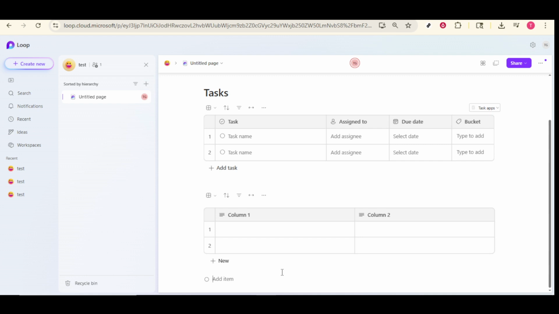Want to make team decisions or gauge opinions? Enter the voting table. Invite your team to cast votes on issues, prioritize features, or make quick decisions. It's perfect for those moments when you need consensus or simply want to gather insights from your team.